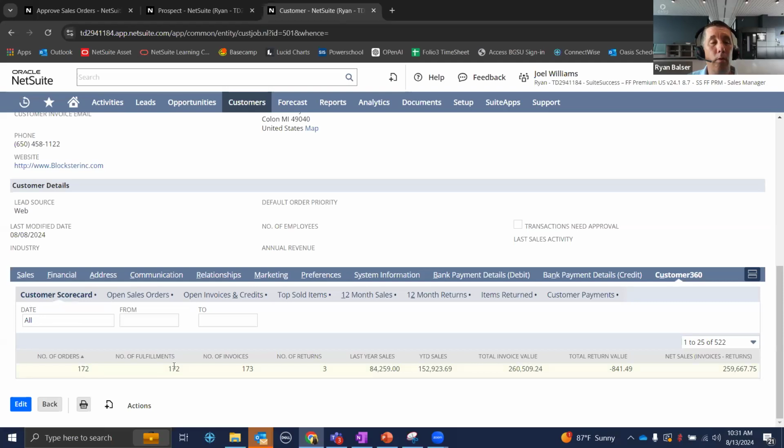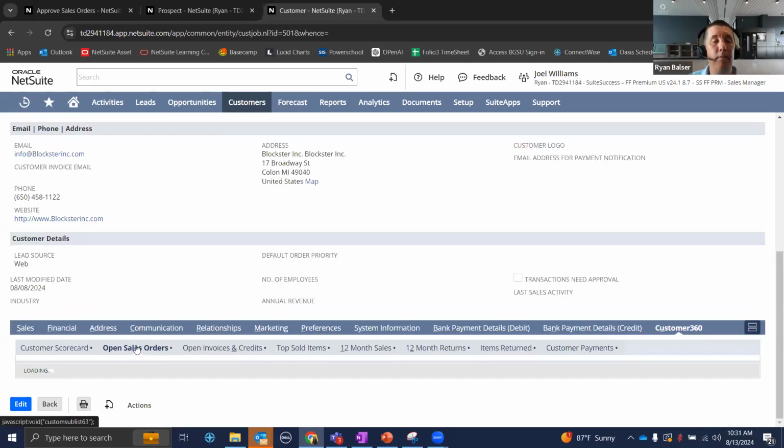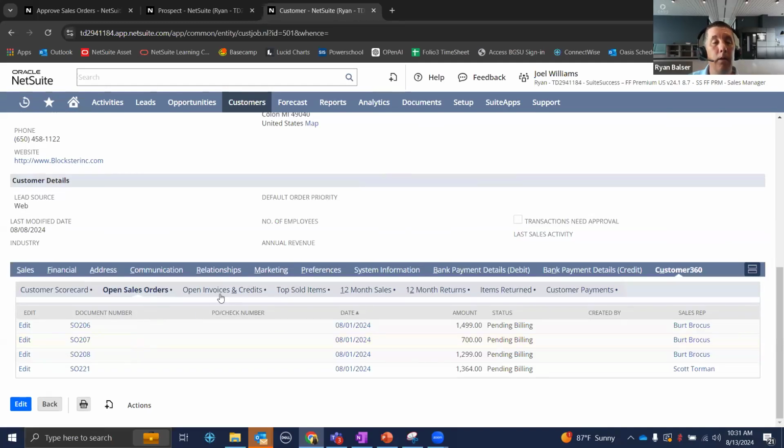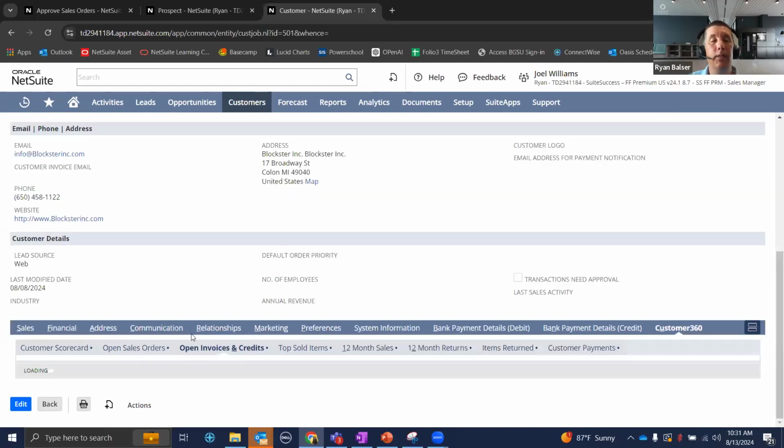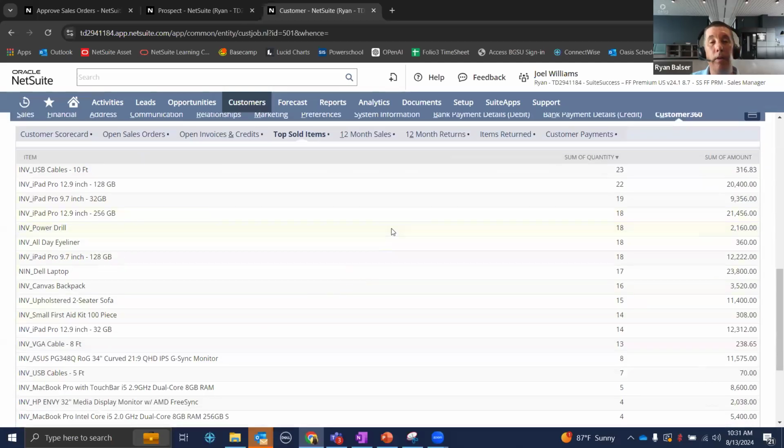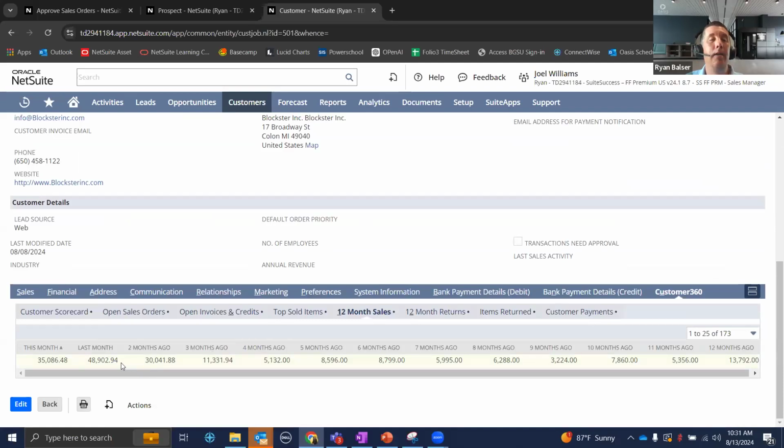So we can see the number of orders, the number of fulfillments, the number of invoices. What was their last year's sales compared to this year to date sales? What open sales orders might we have with this particular customer? Do we have any open invoices or open credits? What are the top sold items or services that they purchase? Maybe 12-month sales, so I can see if there is any seasonality. Is this customer ordering more in the fall than in the springtime, that sort of thing?